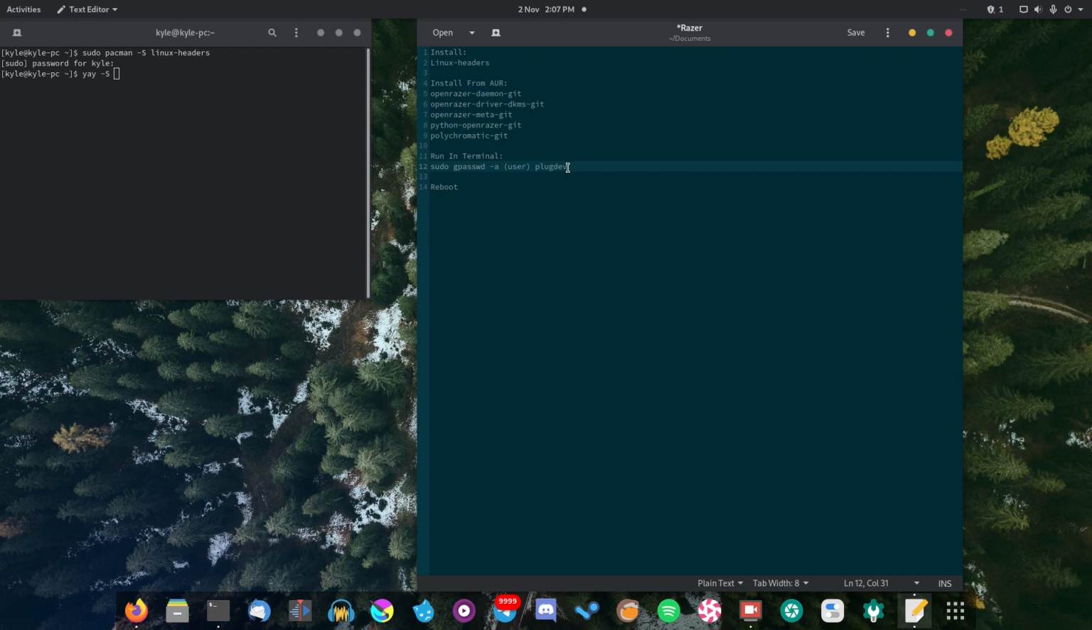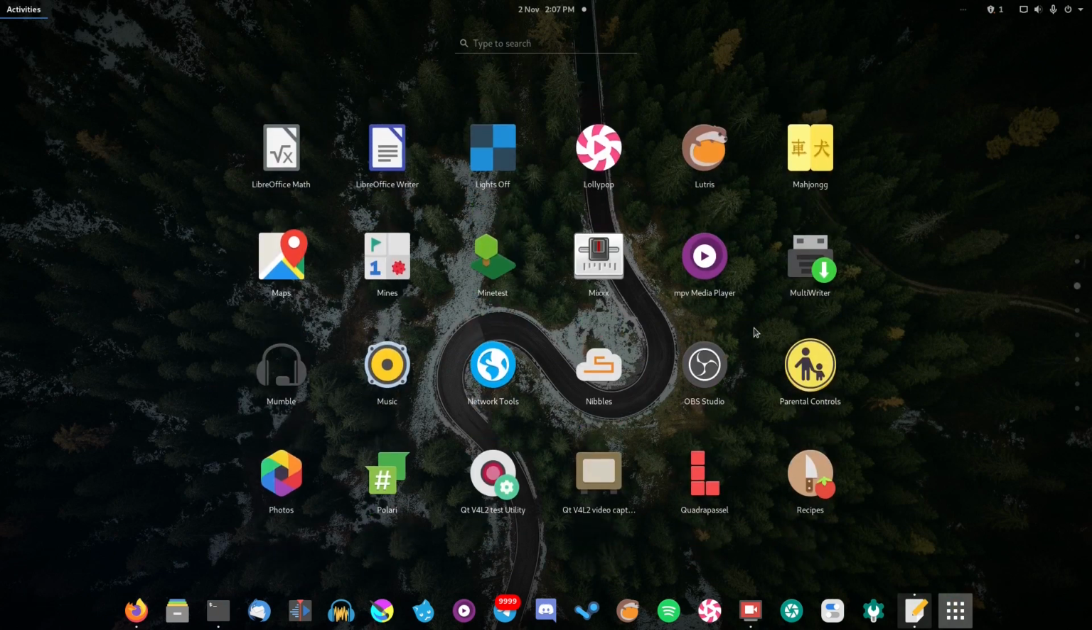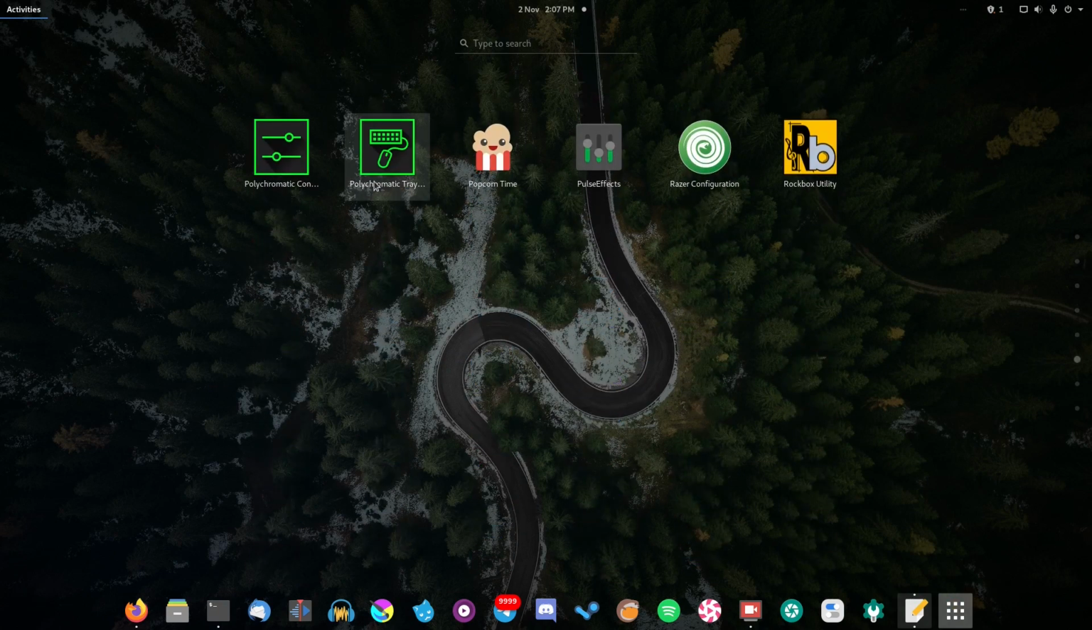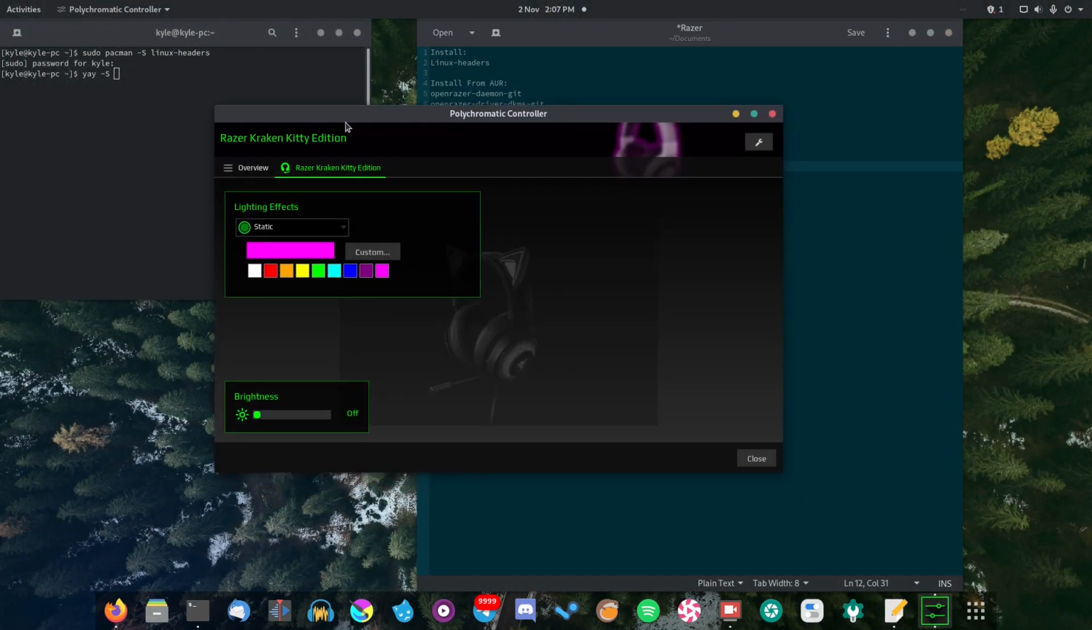And once you've done that, you should see, if we go into our start menu and scroll down, here it is, Polychromatic Tray and Polychromatic Config. So if we just go ahead and launch that, and there you go, we can see that it's detected our headset and it'll give you all the options you could ever want for it. And yes, indeed, that does change the settings.